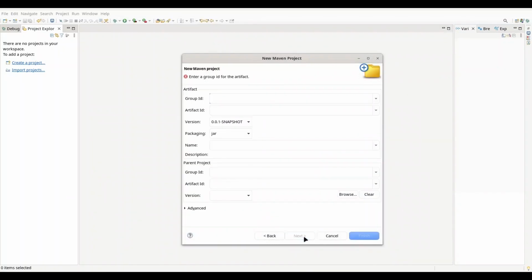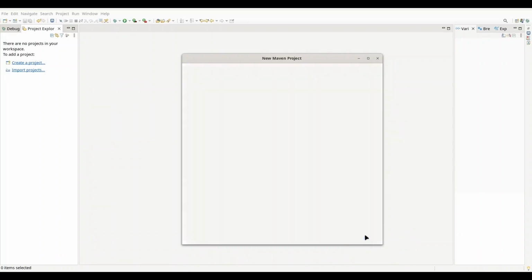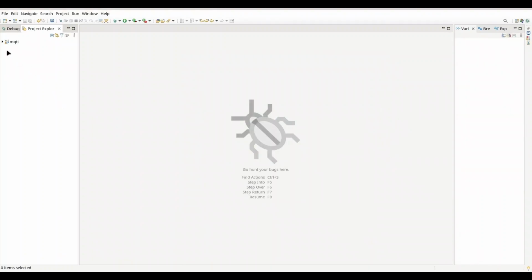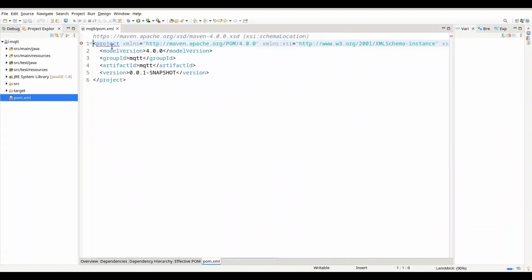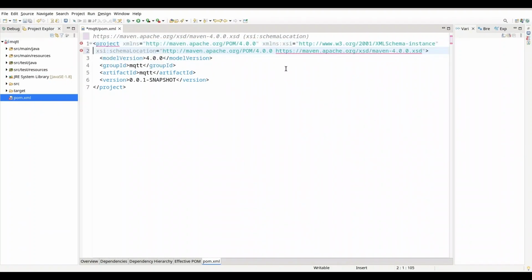Okay, next, the artifact ID is MQTT. The rest is totally fine, and I'm going to click on finish. All right, I'm going to open this project, and the first thing I'm going to do is open my pom.xml. In order to solve this error, go to this part and change the last address to HTTP.